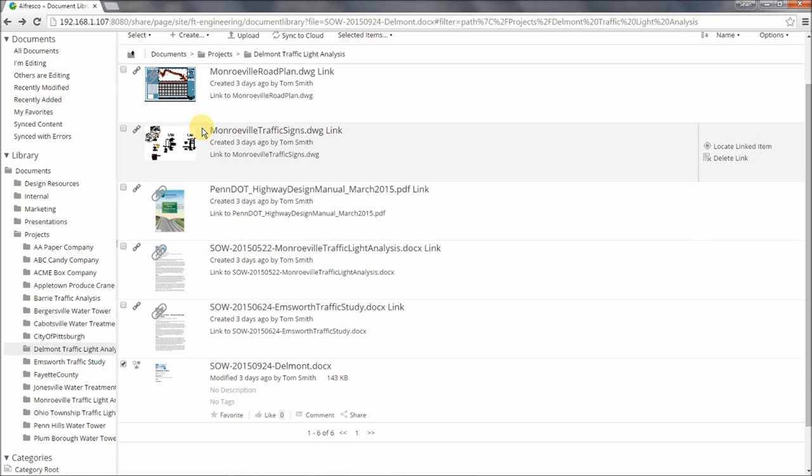Finally, let's see an example of a document that has both associations defined for it and links created from it. Look at the statement of work for Monroeville that is linked to this Delmont folder. Obviously, this Monroeville document isn't going to be part of the deliverable for the Delmont project, but Tom copied it here for his team to use while working on the project. Let's click the Locate Linked Item action to go back to the Monroeville folder.